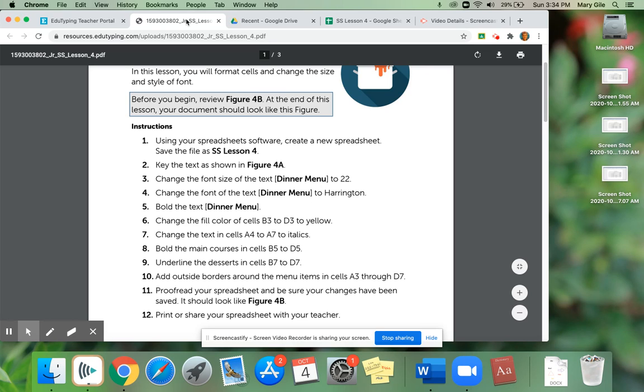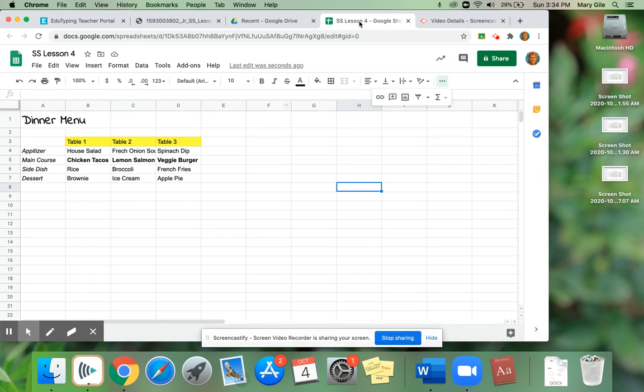Let's add an outside border all around the menu items, A3 to D7, outside borders. A3 to D7, so I click and drag. And when I have the borders, I just want to click here, and I just want that outside border.